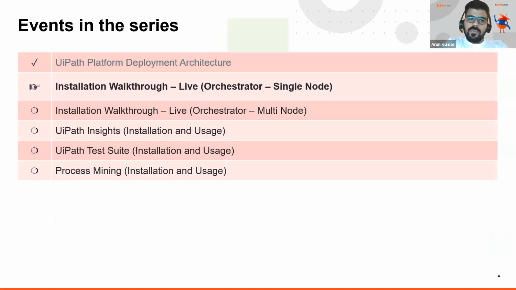We have already had a session on the UiPath platform deployment architecture 2 weeks back. And today we have single node orchestrator installation. These are our upcoming sessions in the series, so you can keep following for the upcoming sessions. All right, so let's get started.